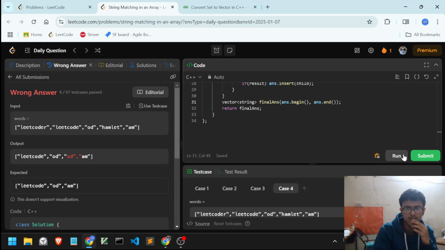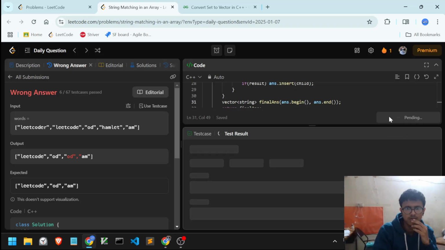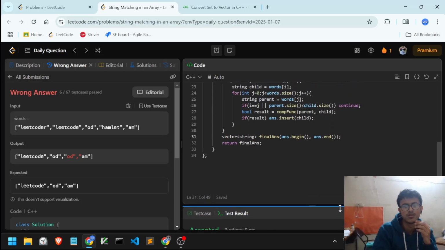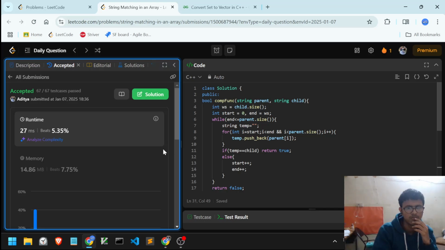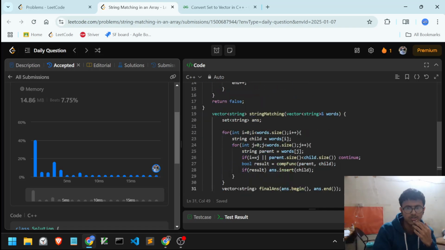Let's use this test case also. Let's wait for a second. Okay, so it's working fine. Let's submit once again. Okay, it is taking 27 milliseconds, which is not a very good thing, but no worries. It's a brute force approach.